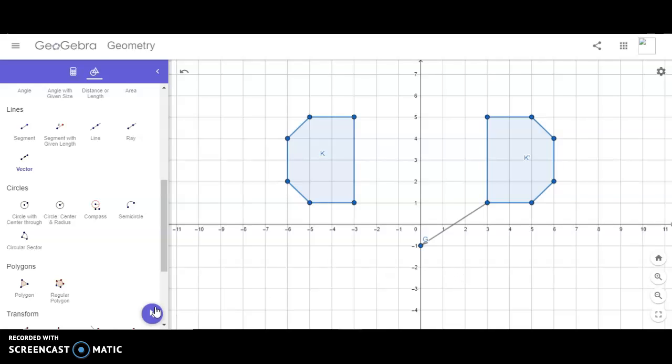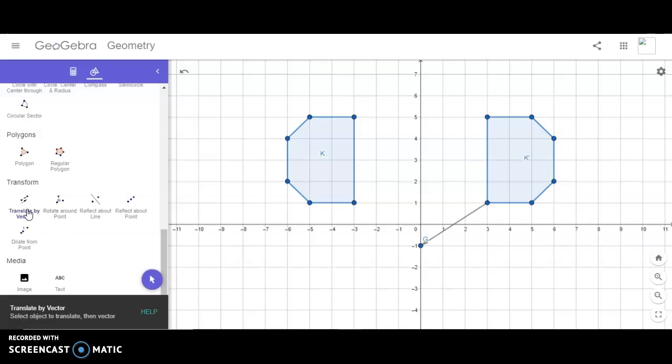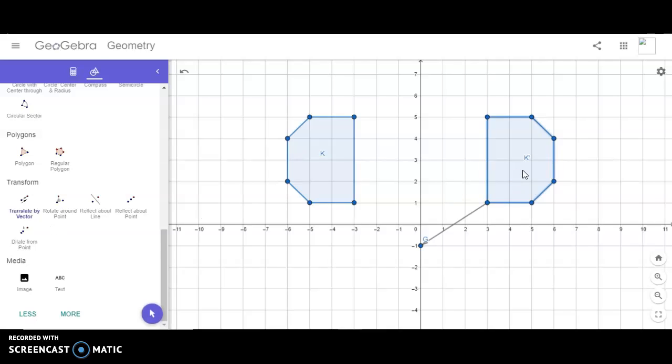You guys will learn more about vectors next year in 9th grade, but this is essentially just the same as going 3 units left and 2 units down, just going there along one vector. Okay, so now I'm going to go back to my transformations, click on Translate. I'm going to translate K prime by this vector. Alright, so now I have translated K prime 3 units left and 2 units down to create K double prime.